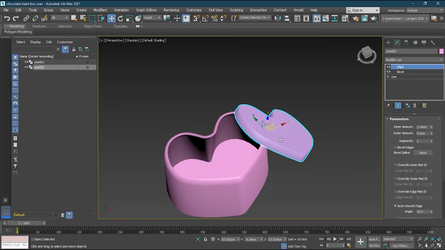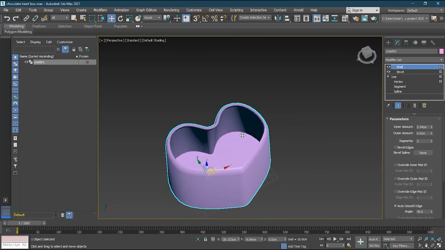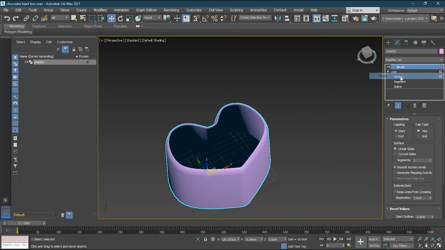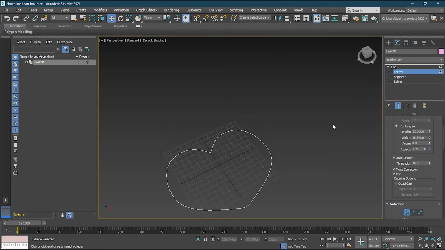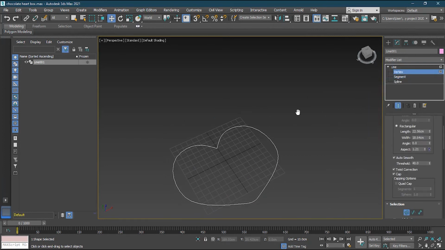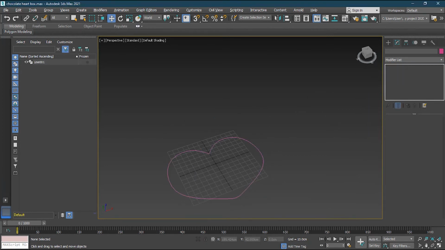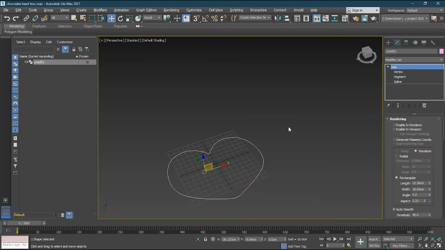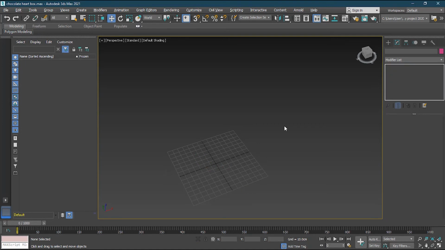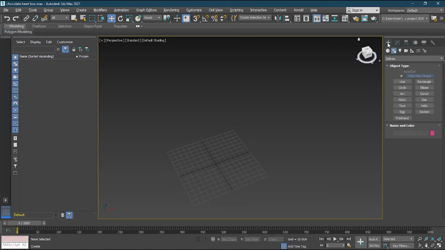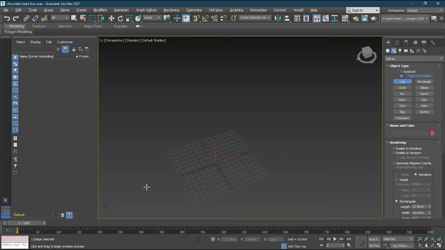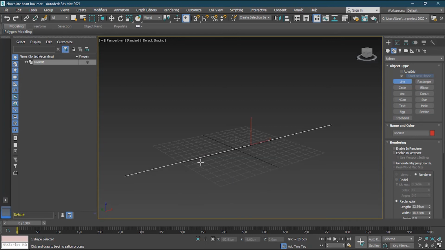Okay, so what we can do is let me delete this, remove the shell from here, delete the shell, delete the bevel, and now let's see what else we have over here. Let me also delete this heart, because what we are going to make right now will work better on a straight line. So here I can take a line, click here, and right click, and I have a straight line here.